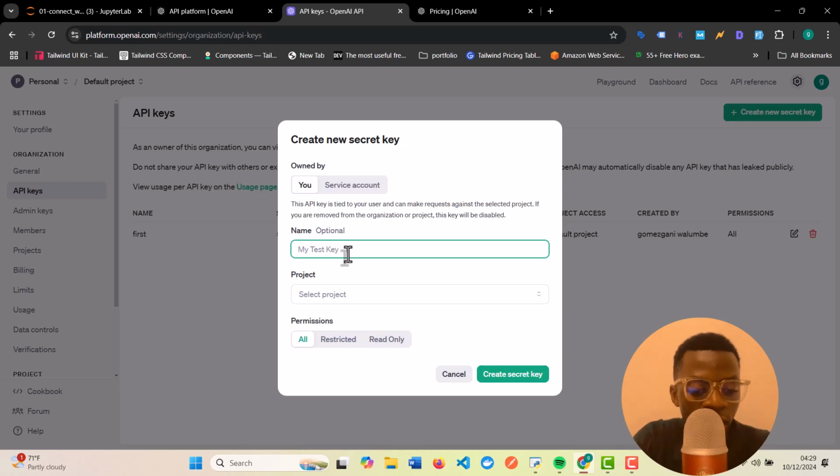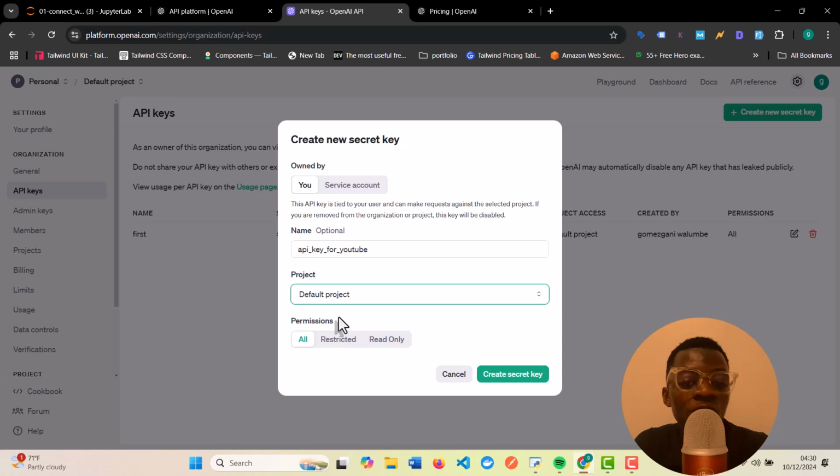I'm going to name mine API key for YouTube. I'm going to delete this afterwards. I'm going to select a project. You can create a new project if you want. And then I will go here, and you can see you can restrict your permissions. But for now, let's just create a secret key with all the permissions.